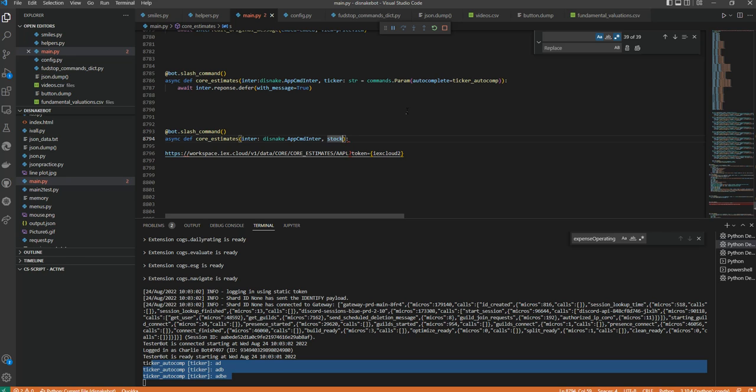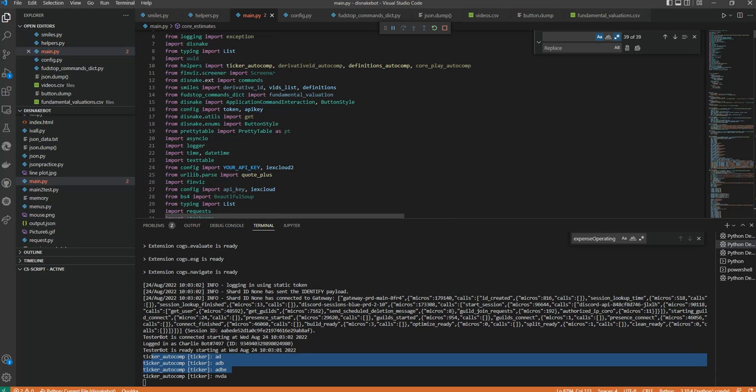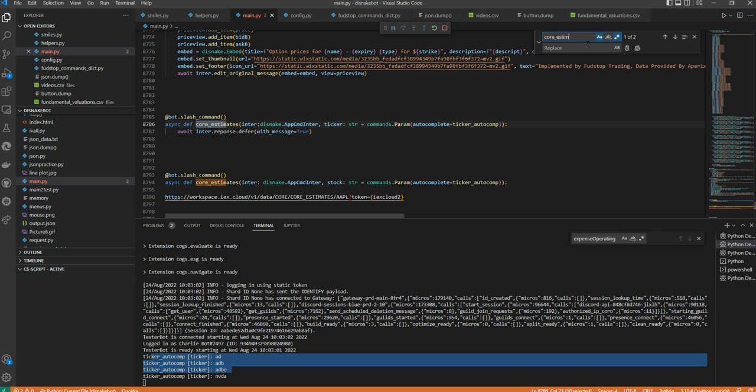But we're going to do stock: str = commands.Param(autocomplete=ticker_autocomp), which I am importing from another file in my bot folder, and I have imported it up here at the top, right here, ticker_autocomp from my helpers folder. So let's go back to core estimates.